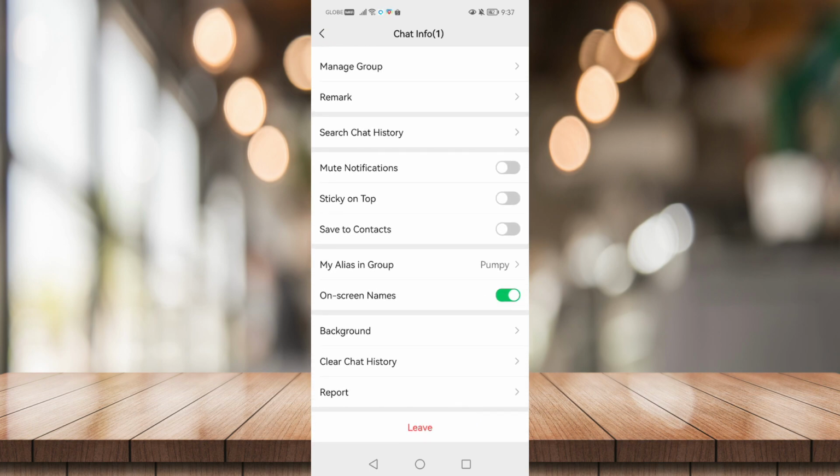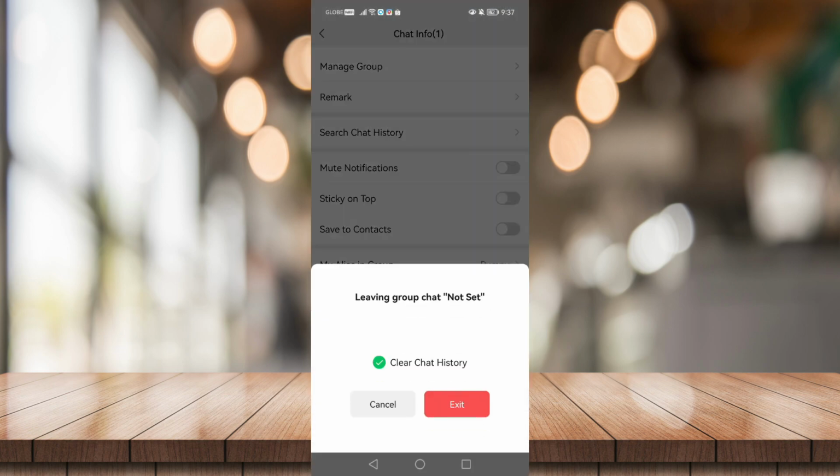So I'm just gonna click on leave. And you have the option to clear the chat history or no. So I'm just going to click on clear chat history right here. It's all about preferences though. If you don't want it, just don't click it right there. And click on exit.